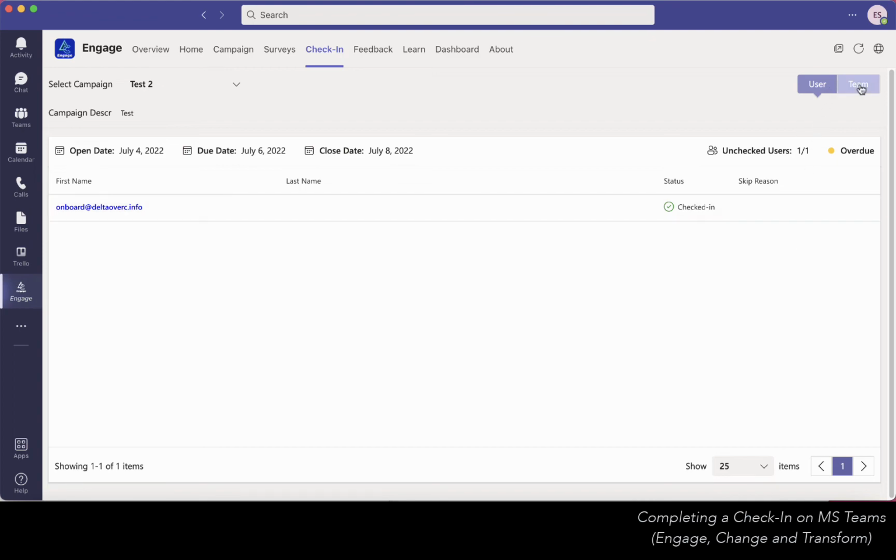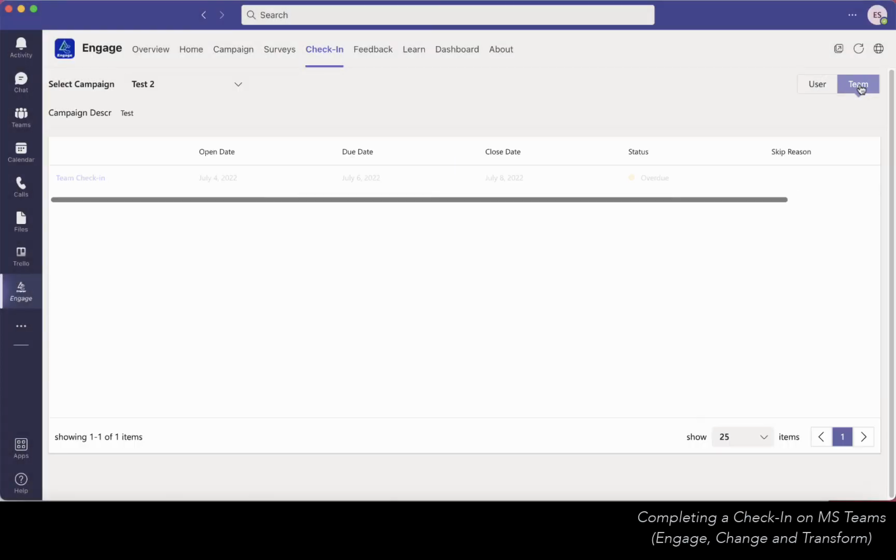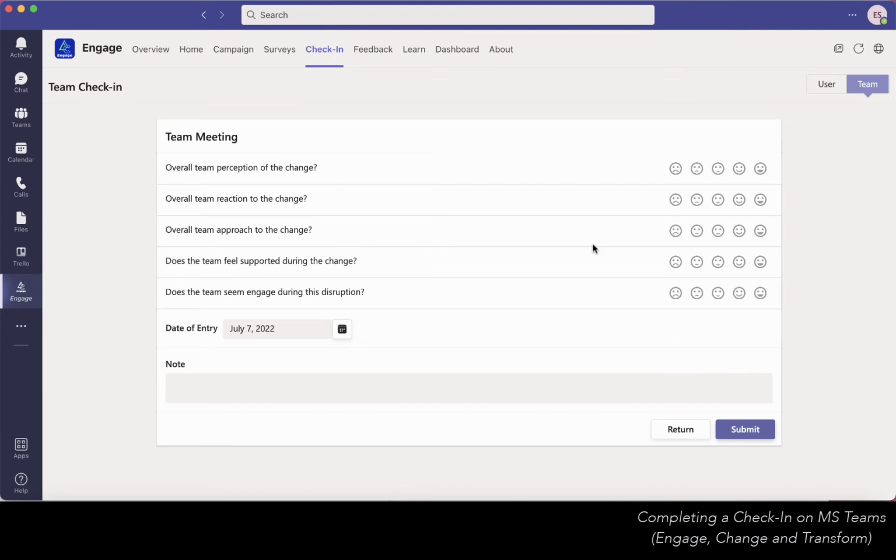To do a team check-in, click on Team from the main window. From here, click on Team Check-in. This will bring up a list of questions that you will mark according to your assessment of the team's progress at this point in the campaign. This window also has space for any notes you may want to make.